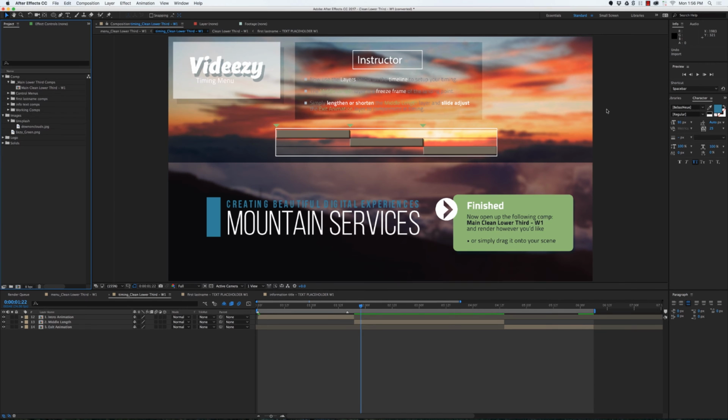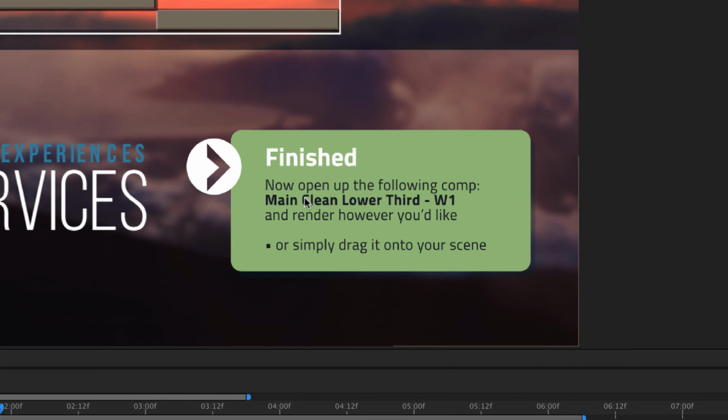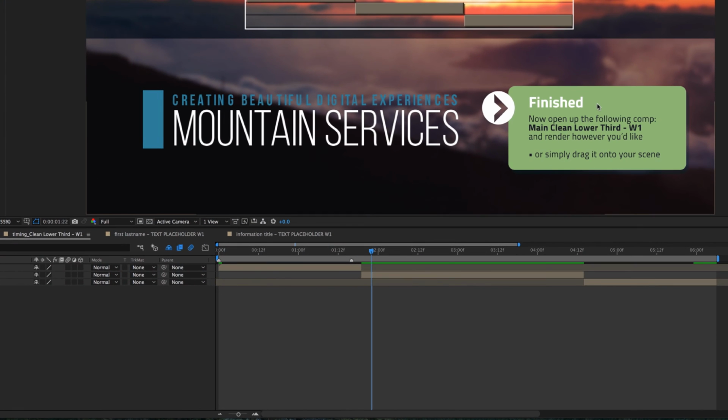So the first way would be right here when you see finished, now open up the following comp, main clean lower third W1, and render it however you'd like, or simply drag it onto your scene. That means two different things. That means you can render it as an asset, or you can go ahead and drag this as the asset onto your video from within here and export it together.